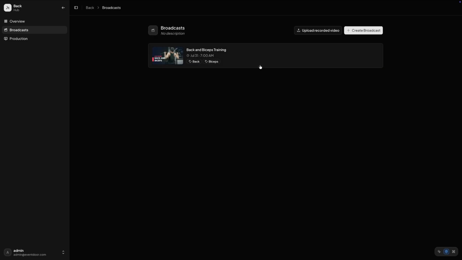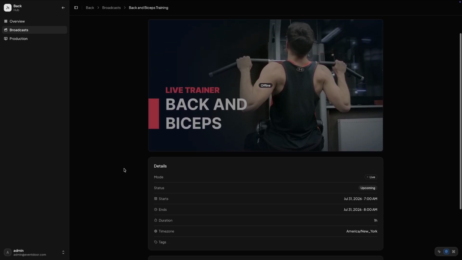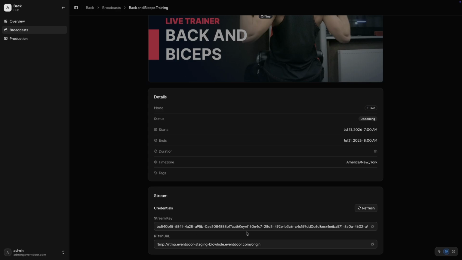After a broadcast is created, you will see it in the list on the broadcast page. Clicking on a broadcast will bring you to the Broadcast Details page, where you will see a preview of the broadcast when it's live, as well as the credentials for your encoding software. You can quickly copy the stream key and RTMP URL here.